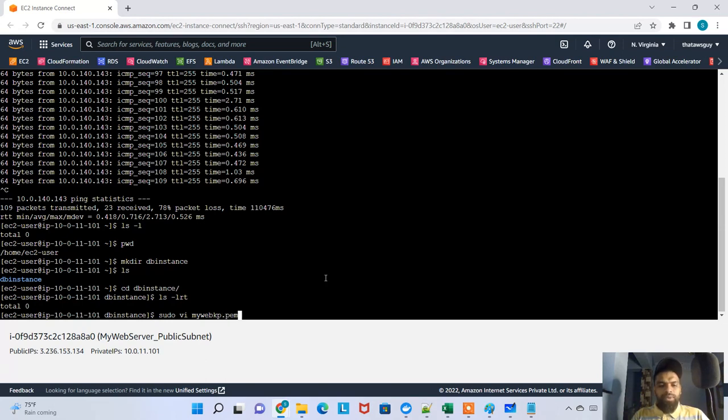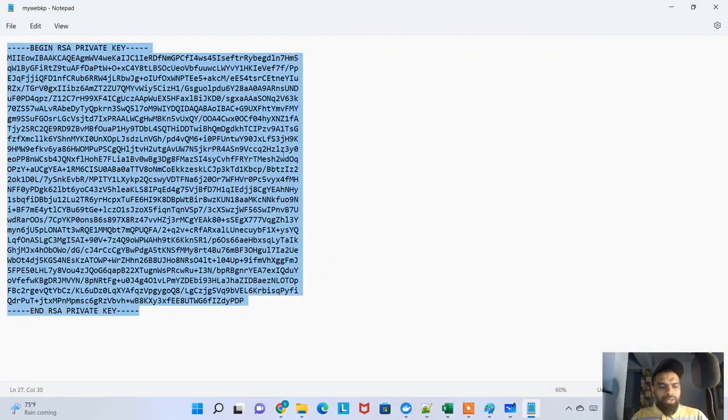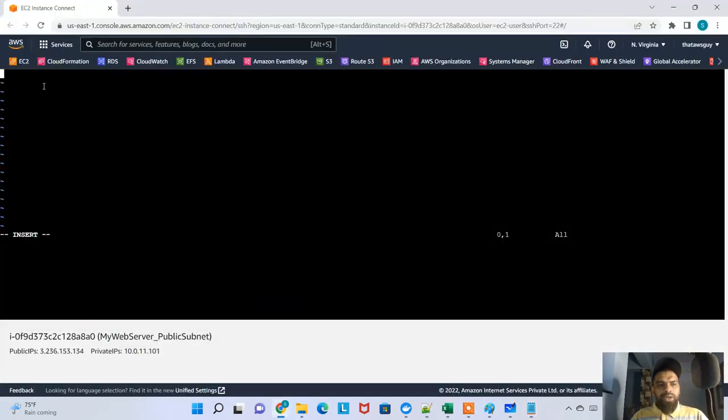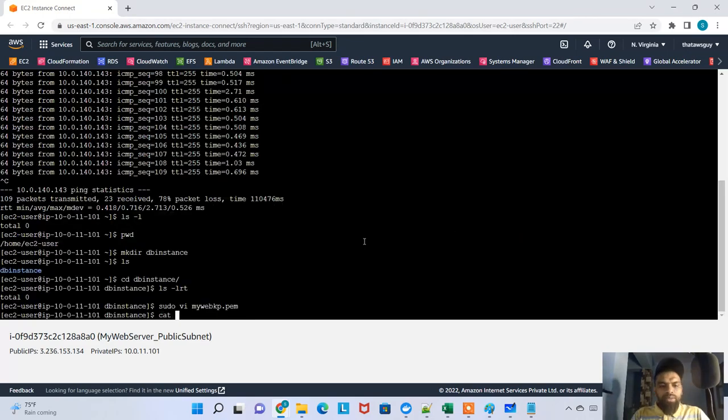If you do it like this, it will ask you, just press the I key for insert. If you don't know the vi tutorial, I would suggest you go and check my video. I would add you here. Click on the I key, then copy this with Control A, Control C, come here, right click and paste as plain text. Yes, it is pasted. Escape key, Shift ZZ. Now cat mywebkp.pem, it is done.